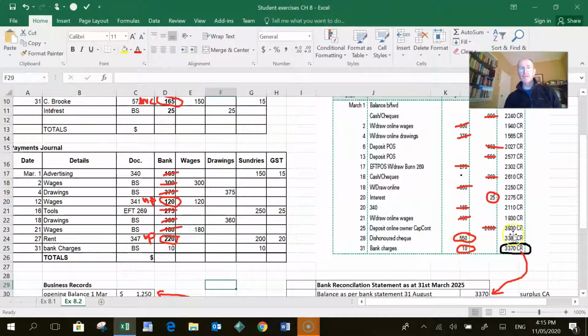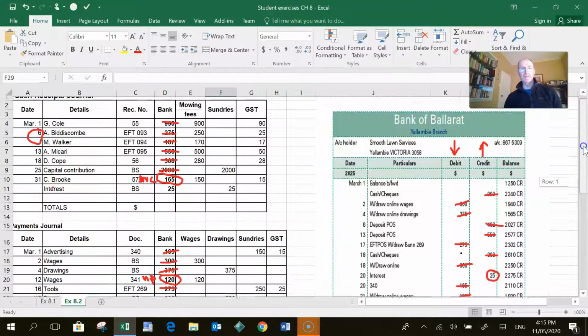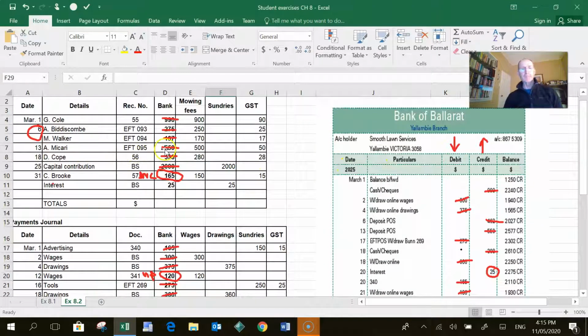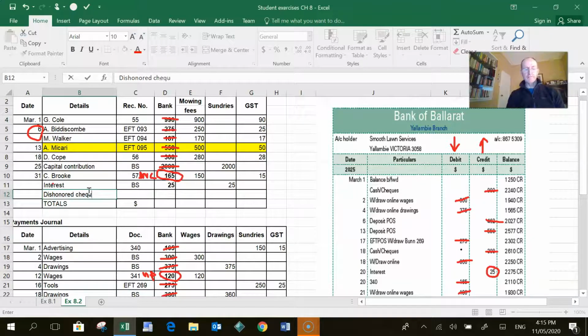The 550, as I said, is a dishonoured check. So it means that this person up here, A. Macari, has got no money in their bank account. So because the bank is going to take it off us, what we want to do is cancel that entry. So we're just going to do the exact opposite by putting in minuses. So here we will write dishonoured check. And we could write McCurry, but it's going to be obvious that it's him up there, but we'll put it there anyway.